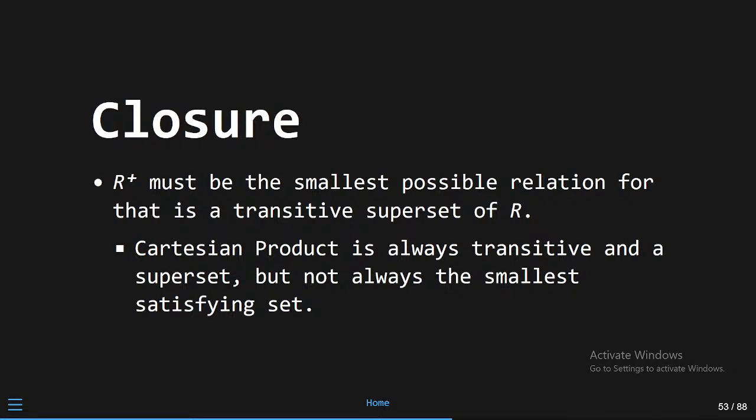Lastly, and this is important because it's a little bit too easy to construct them otherwise, you must find the smallest possible relation that satisfies this. And why is that? The Cartesian product is always the superset of every relation, and it is always transitive. But we are not always looking for the Cartesian product, the maximally permissive universal set, right? On the rainbow relation, for example, we do not want there to be an edge from violet to red, because violet is lower on the rainbow than red, and we are looking for things that are higher on the rainbow.